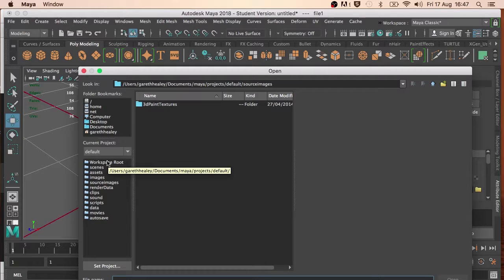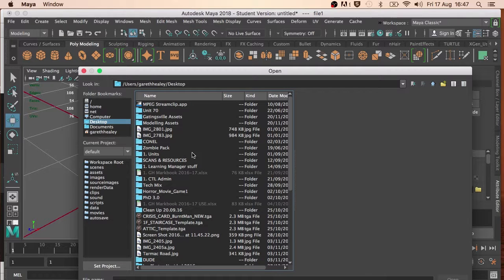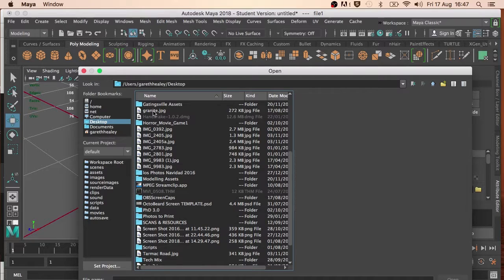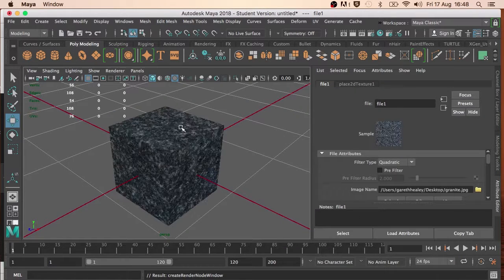Now, if this was a proper project, we need to set it up, and in the next tutorial I'll show you how to do that. But right now, we're just going to get this texture on. It's in here. Click on Date Modified, which doesn't help very much. What was it called? Granite. Search for G, granite. There we go. And there's the texture. I'm going to click open, and it goes onto my object there like so.